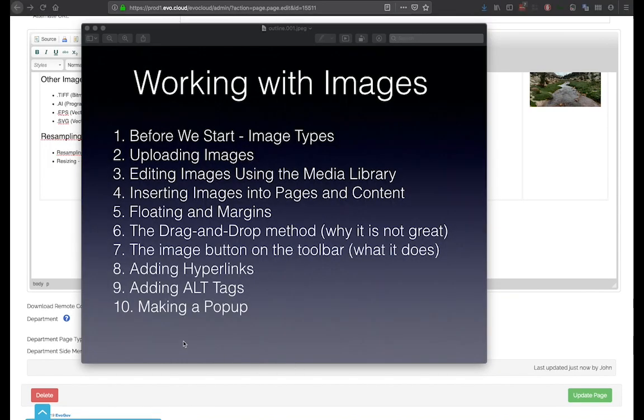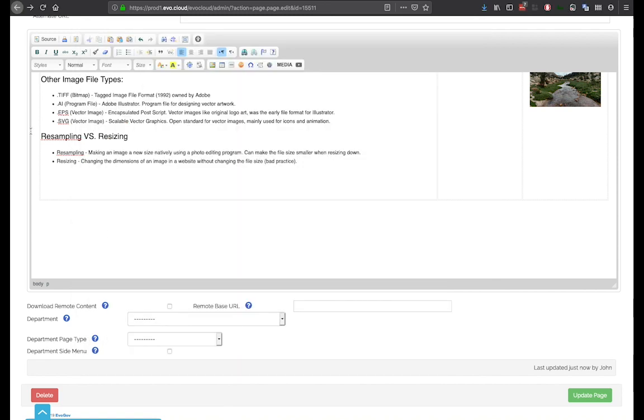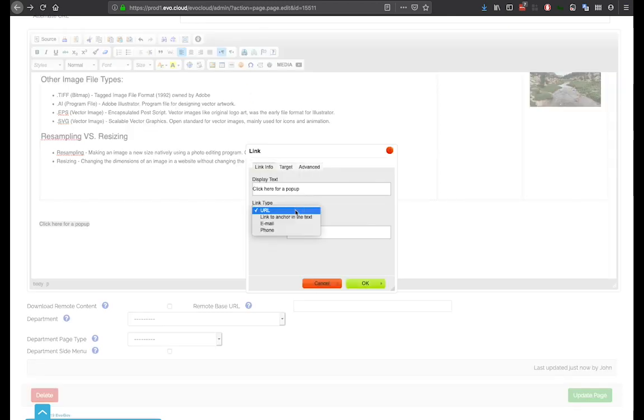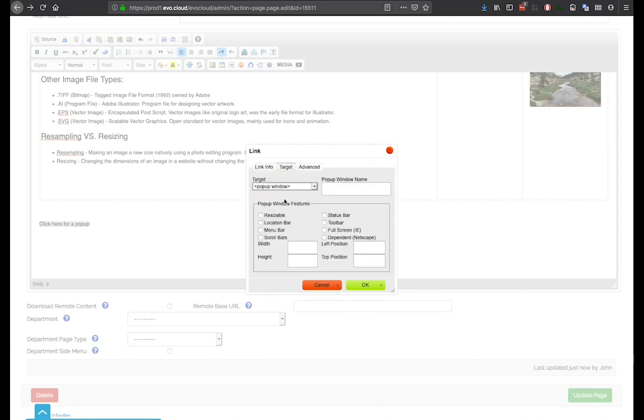Last item on our list is making a pop-up, and I'll show you how to do that. We're going to go into our document here, and we're going to start by creating some text. Click here for a pop-up. Now we can replace this text later with a small thumbnail image to pop up to a larger version of the image. We'll start by going to the hyperlink button, and the target is going to be a pop-up. So we do that, and that's all we need to do to create the pop-up.